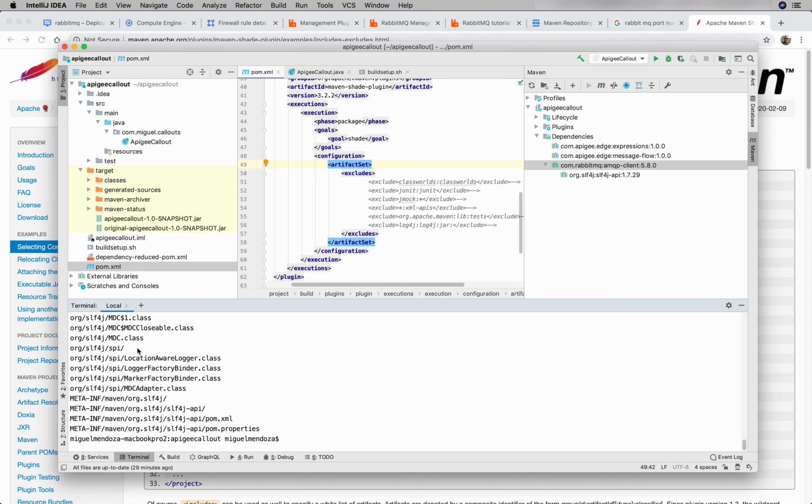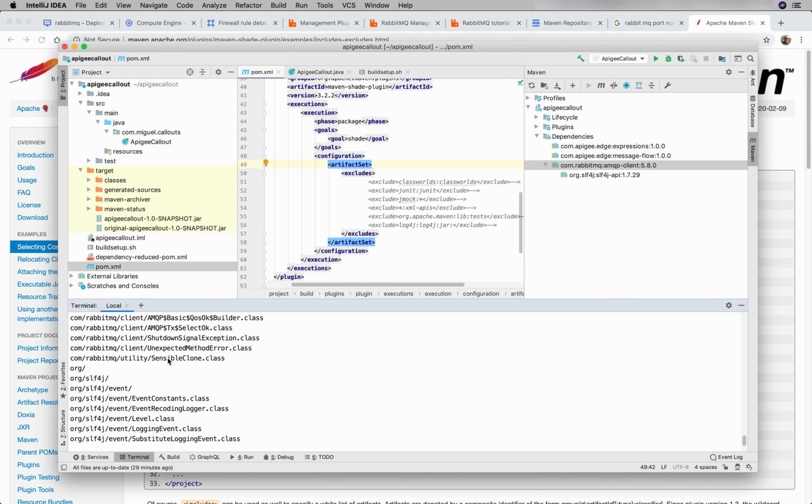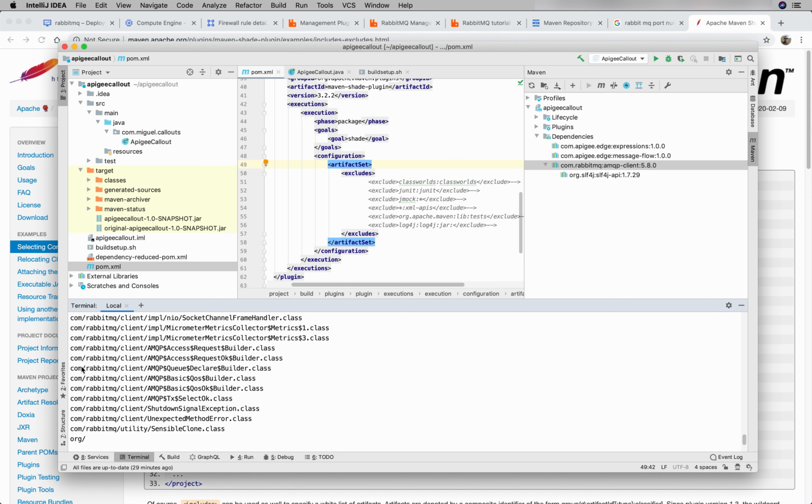And yeah, it's different. So right away you can see we have the SLF4J library. There's a lot of class files in here from that library. We shouldn't have this in here. I mean, this is not needed for our use case. We're only interested in the main client code, which is this stuff right here, com RabbitMQ client.